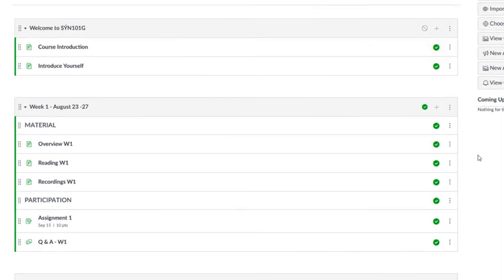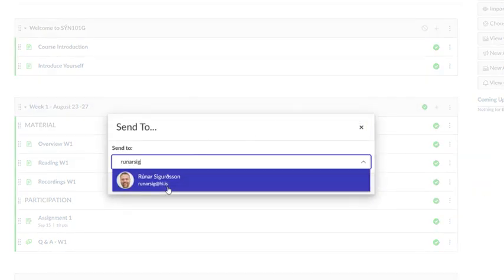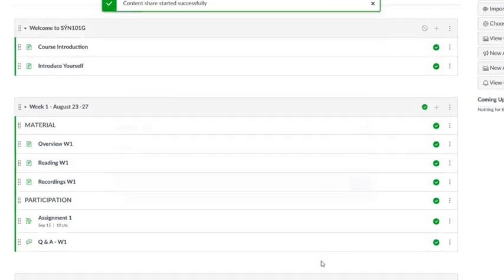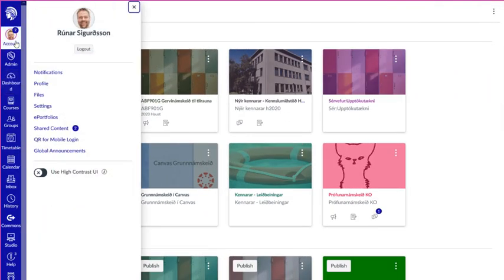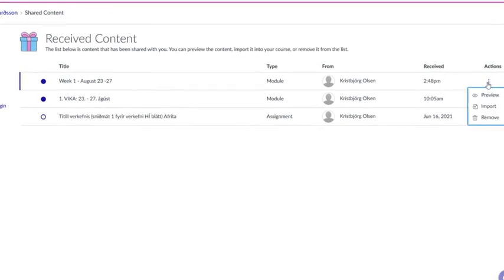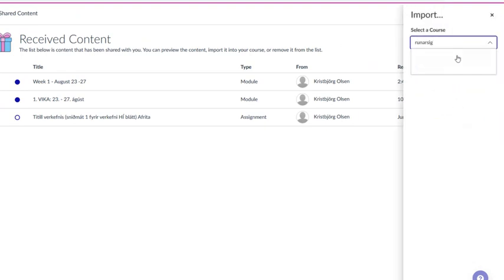My co-teacher saw this and would like to have a similar setup in his course, so I'm going to let him benefit from my work and send him this module so he can import it into his course. I select Send To, enter his email address and click Send. Rúnar, my co-teacher, goes to his account, into Shared Content, where he can see the week, clicks the 3 dots menu, selects Import, finds his course, and clicks Import.